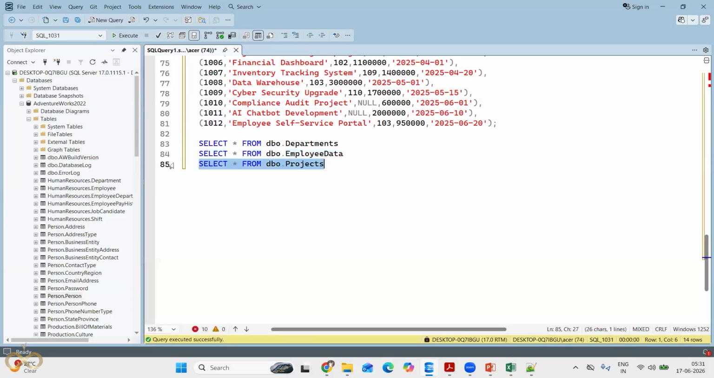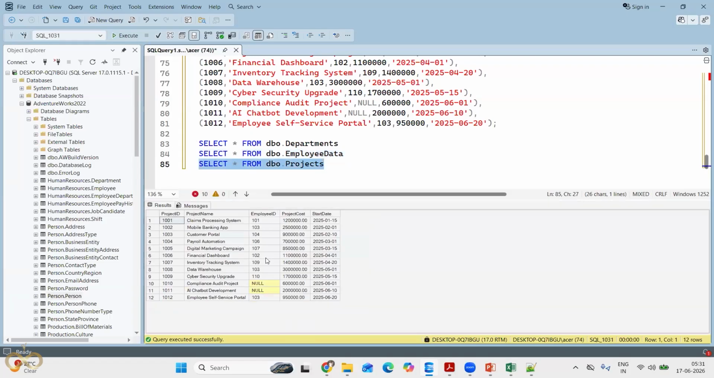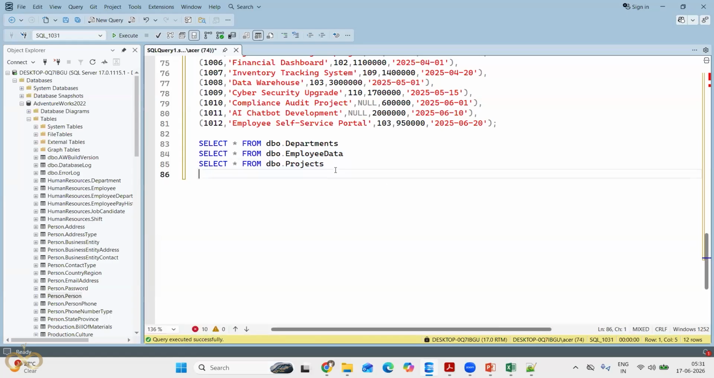Okay, and the third table we have is storing the project's information. So we have the project ID, project name, the employee ID working on that project, project cost, and start date. So such kind of information we are having here. Okay, so this we will be using.